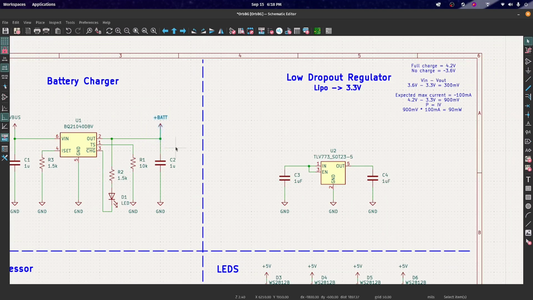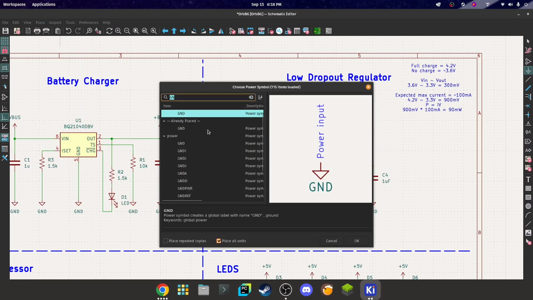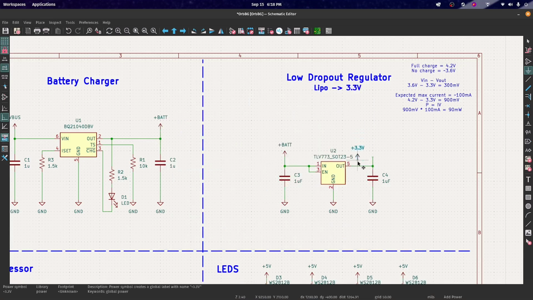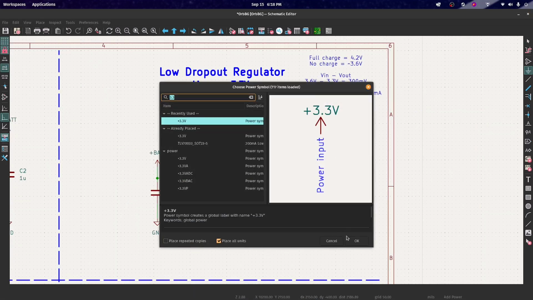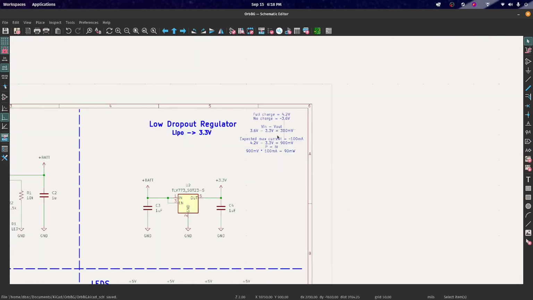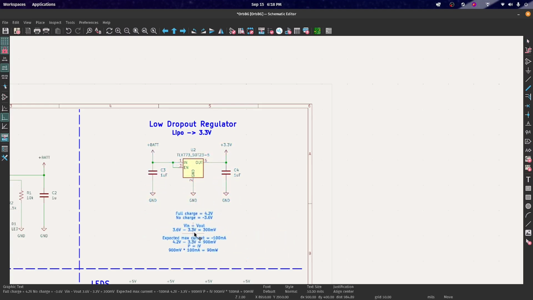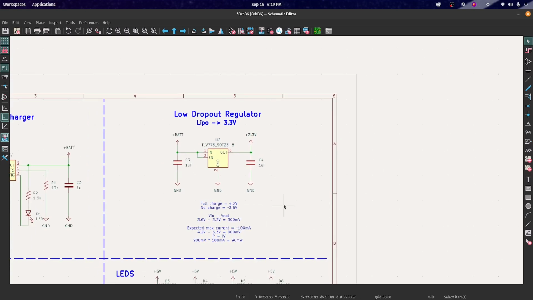And this, the input is the battery voltage, and the output is going to be 3.3 volts. So I'm going to add the symbols for that. 3.3 output. Hit save. I'm going to keep my calculations here, just for reference for people that are viewing this schematic. They can see kind of where my headspace was at and fact check any of my calculations to see if I've gone crazy.